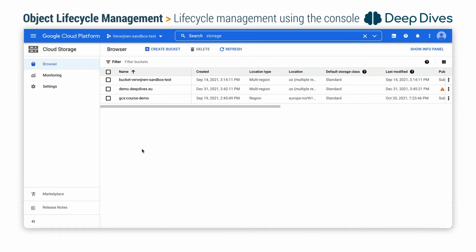All right, welcome to this demo. We're going to take a look at life cycles in practice from the Cloud Console. So we're starting off here in the storage console view. And we're going to take a look at how to create lifecycle configurations here.